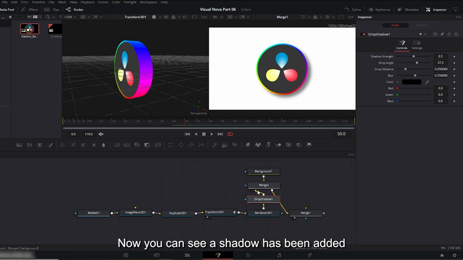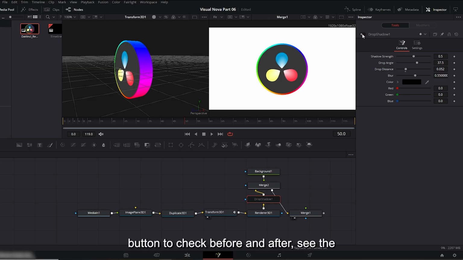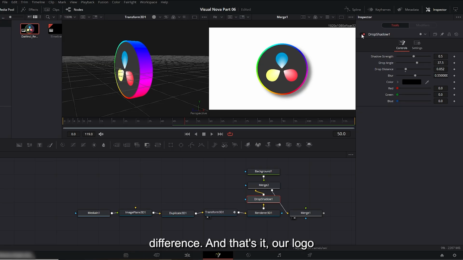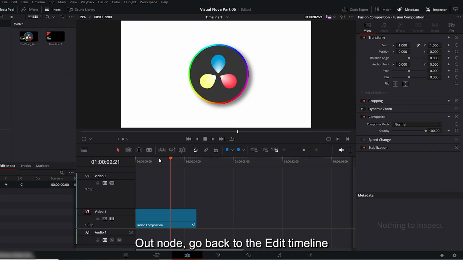Now you can see a shadow has been added to our logo. From here you can adjust the shadow amount as you like. I will make a very small increase, just enough to give it a nice touch. Click the drop shadow button to check before and after, see the difference. And that's it, our logo animation is ready. Finally, add a media out node, go back to the edit timeline and play it. Now you can see the final 3D logo animation ready.